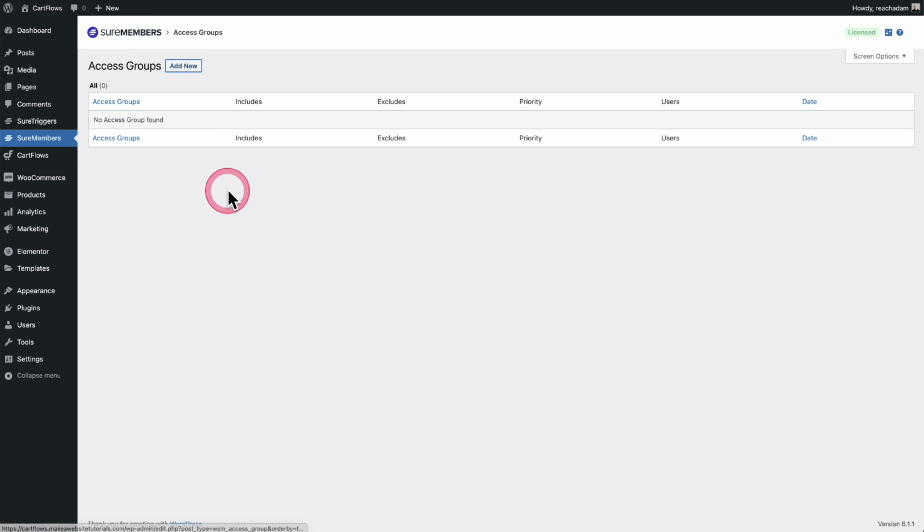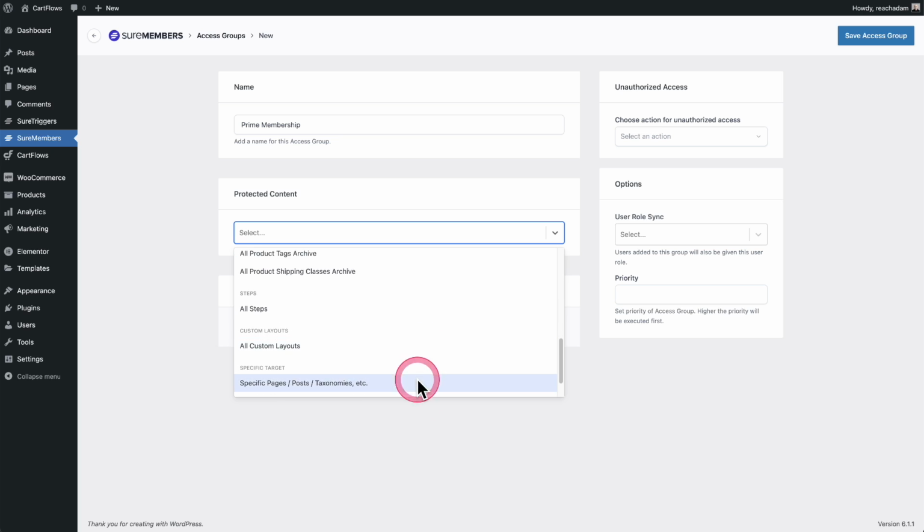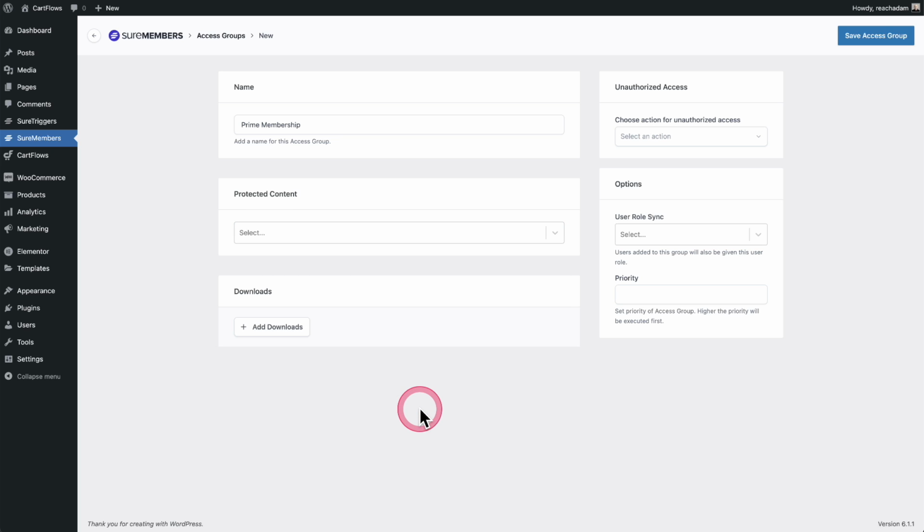I'll click on Add New, and I'm not super creative today. So for the name of this access group, let's just call it Prime Membership. That sounds good to me. Now, here's where I can protect content. So if I wanted to protect product pages for only members, I could do that. I can protect my whole site. There's so many options here. It's so easy to choose what you want. You can protect downloads. There's a ton of things, but we're not going to do that in this video.